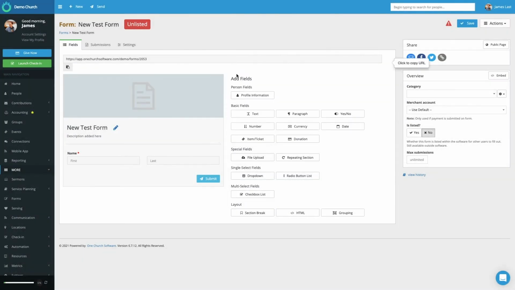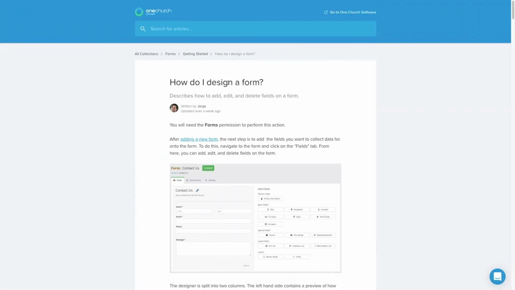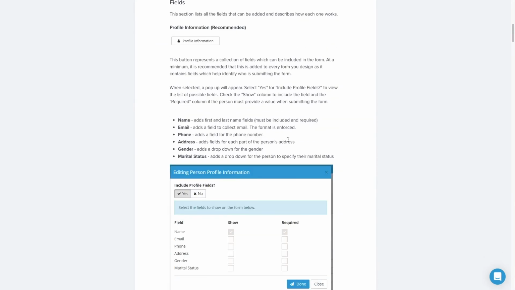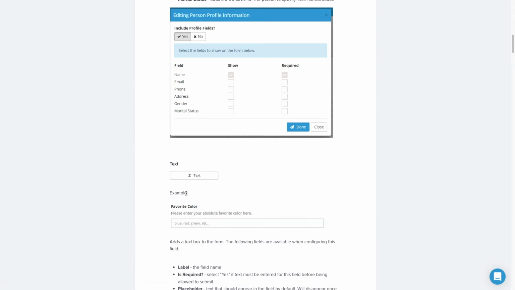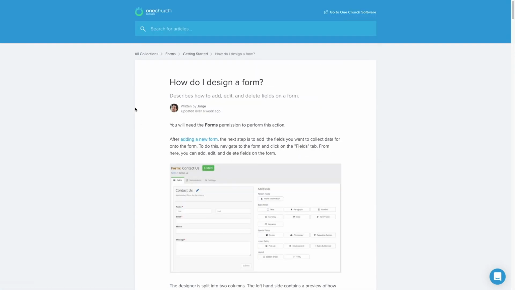Now, as you can see here on the right, these are various fields that you can add to the form to collect whatever type of information that you want to collect. If you need examples of each of these fields, then you can navigate over to our Help Center. We have an article labeled How Do I Design Forms? And in this article, it goes over each of these fields and gives you an example of what they look like displayed within your form. We'll highlight a few within this tutorial, but if you have a more sophisticated form, you may want to use different field options that I don't go over in this training.